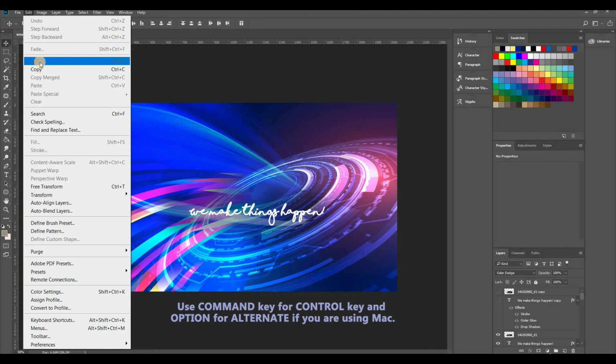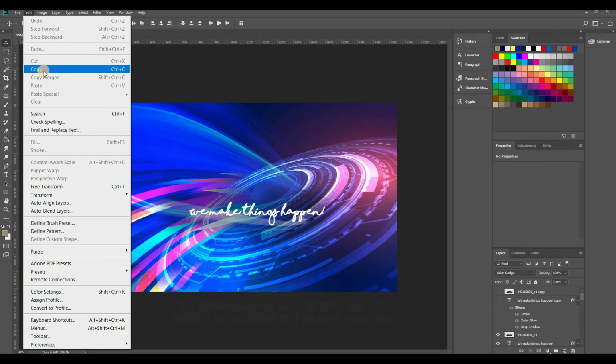Copy, cut, and paste. The usual shortcut for cut is Control X or Command X. Copy is Control C or Command C. If you want to paste, Control V or Command V. You can also spell check. When you are working with text or information, you can check the spellings and grammar of your text on your design. You can find and replace text or words in your design.